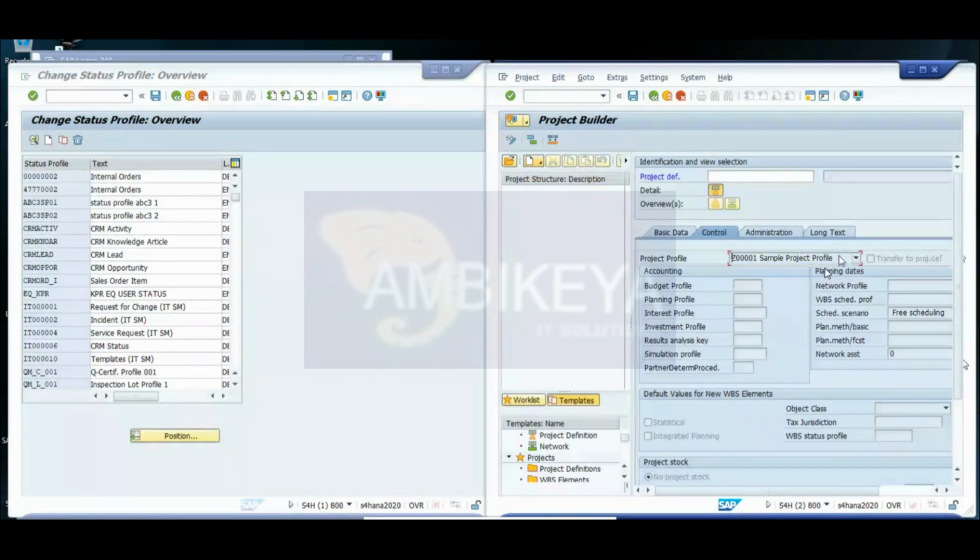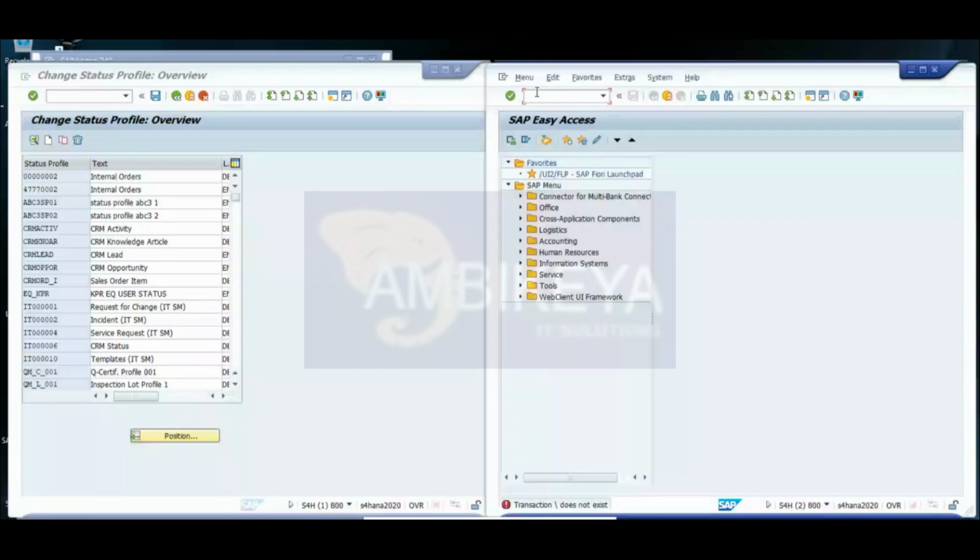It's not letting me use it. No, it's not, because it is gray. Okay, press /N. Close this tab. Close this page. And open CJ20N again.